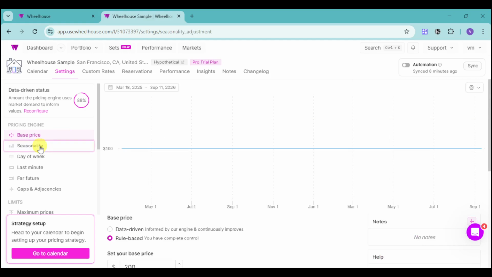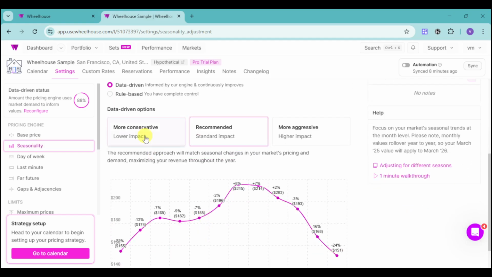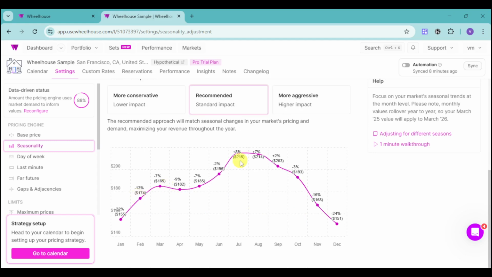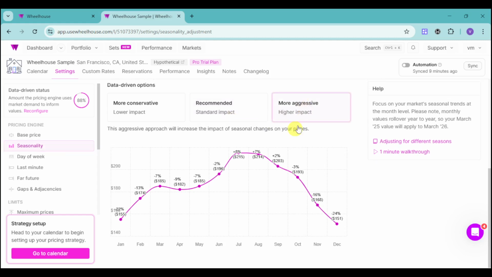Now from in there, you can also go over to the seasonality in order to see the pricing engine for that. You can see the conservative as well as the actual data that shows up if you can add some prices onto the baseline that you have set if it's acceptable. So as you can see, you can price this Airbnb at around $215 for the part of June to July. It is actually recommended and it has a standard impact. If you want a more aggressive approach, you can click onto this more aggressive one and you should be able to see a higher impact based on your seasonal changes. Now, it is also the data-driven status for your day of week.